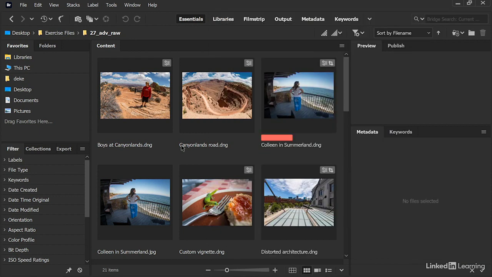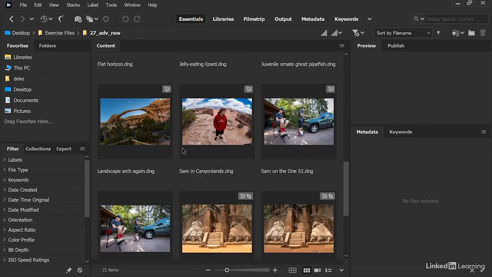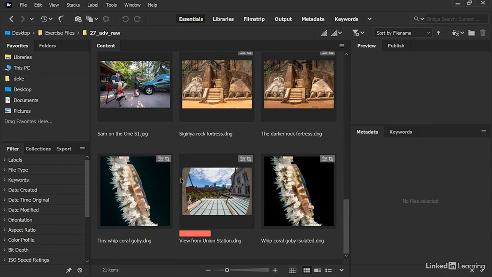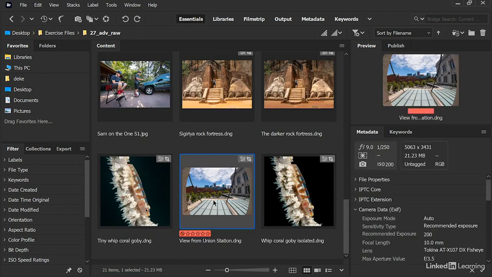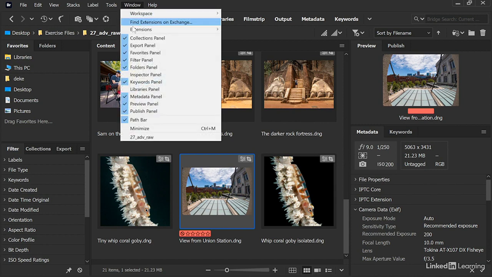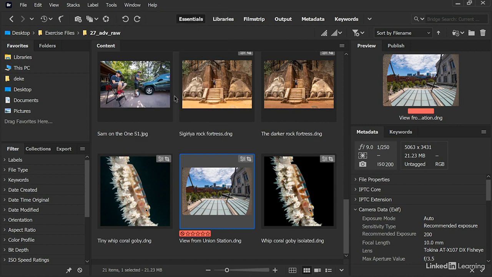All right, I'm going to go ahead and return to Bridge, and we're going to select a handful of files. Now, notice this guy right here, View from Union Station. I can look at how it was created here inside the metadata panel, which by default is located in the bottom right corner of the screen. If you're not seeing that panel, then go to the Window menu and choose Metadata Panel.